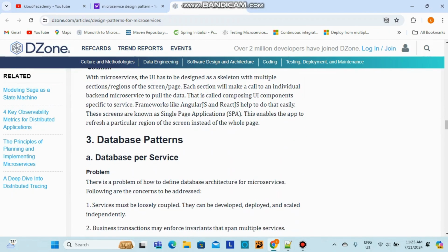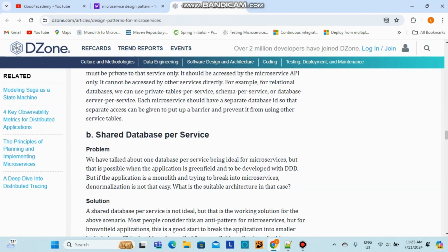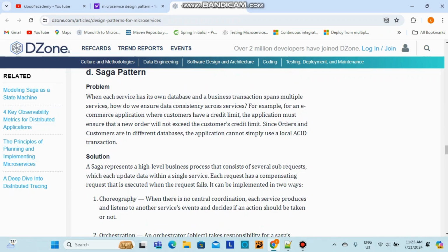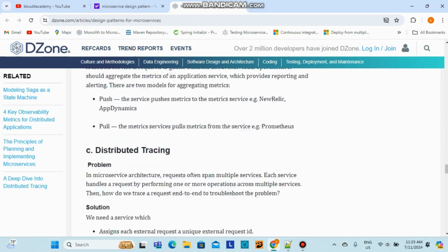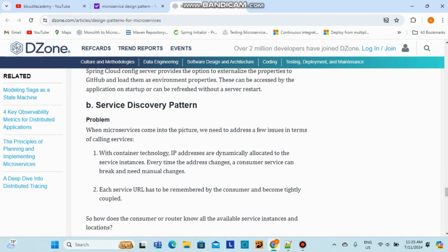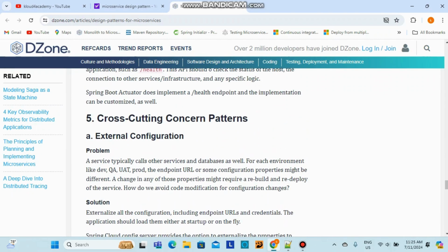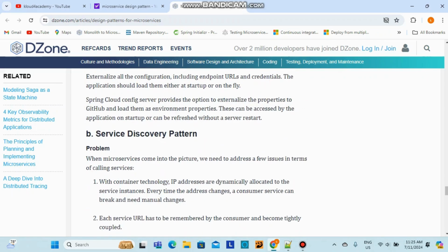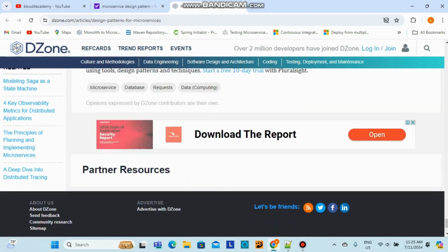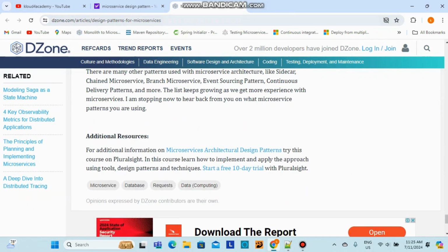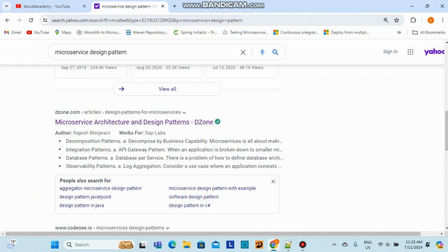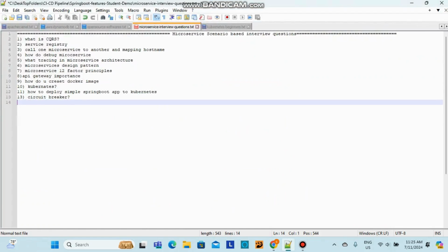And then instead of asking about the entire design pattern, they may ask about a particular design pattern, like the saga pattern, what it will do, or what is distributed tracing. Externalizing configuration is nothing but the configuration is separated and will not be along with the application. That's what externalization is. And circuit breaker, blue green deployment. We discussed blue green deployment, right? So that kind of questions you may come across when you are attending a microservice interview.